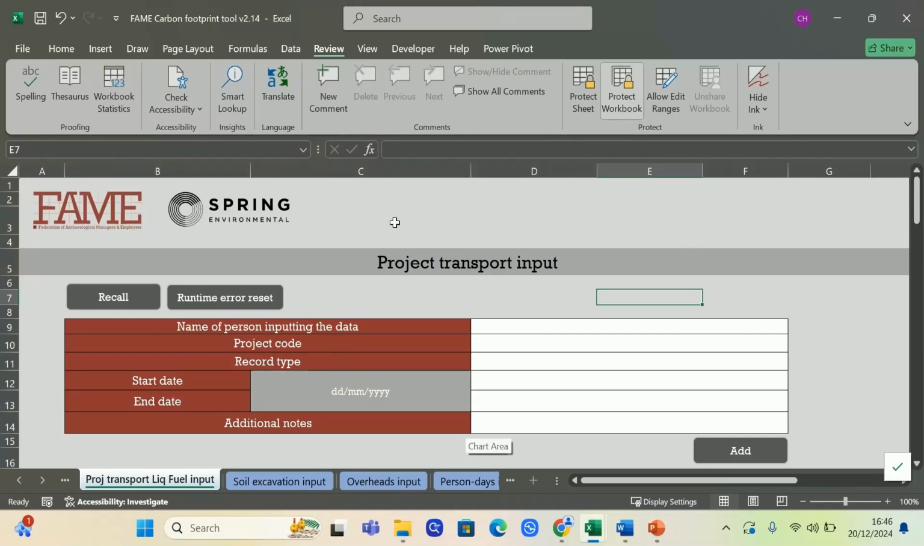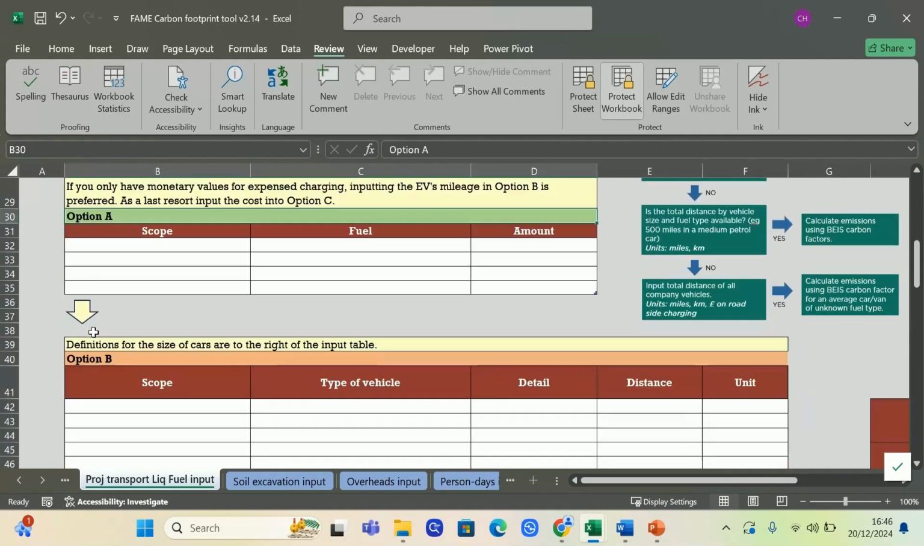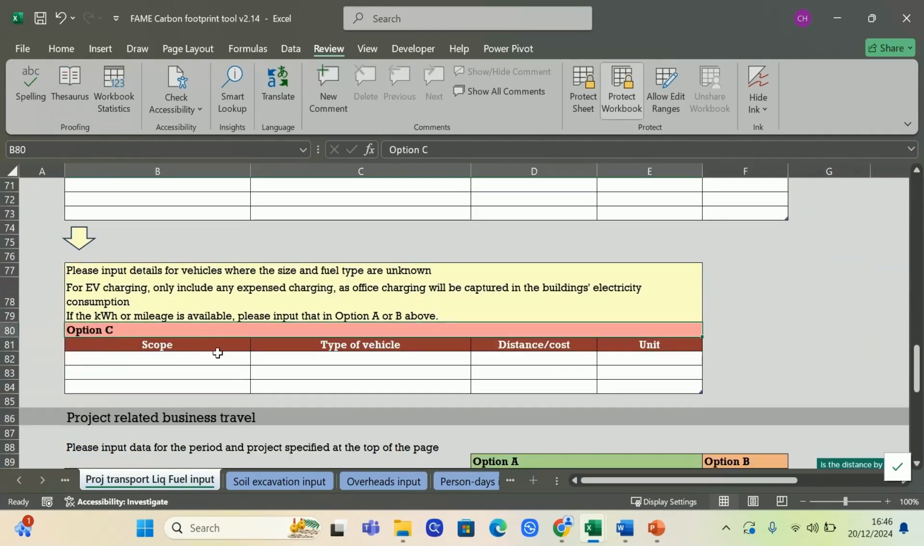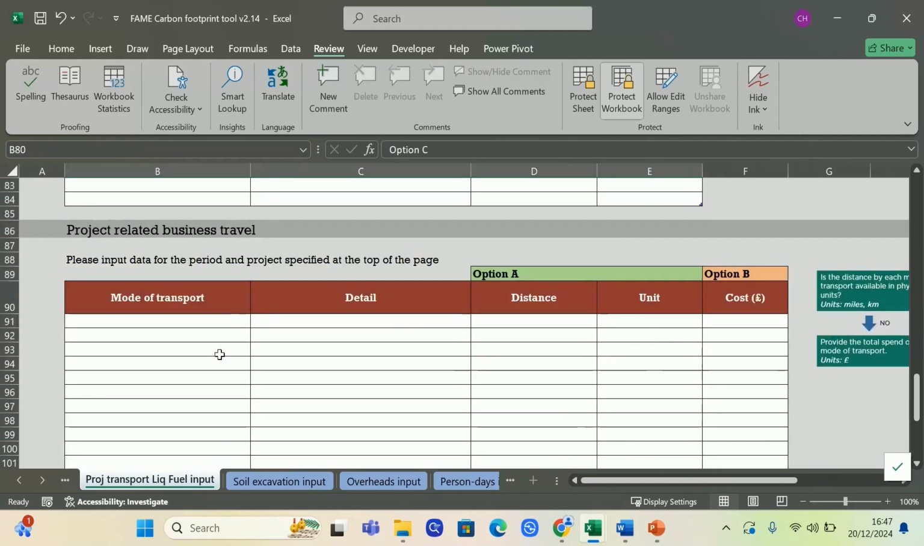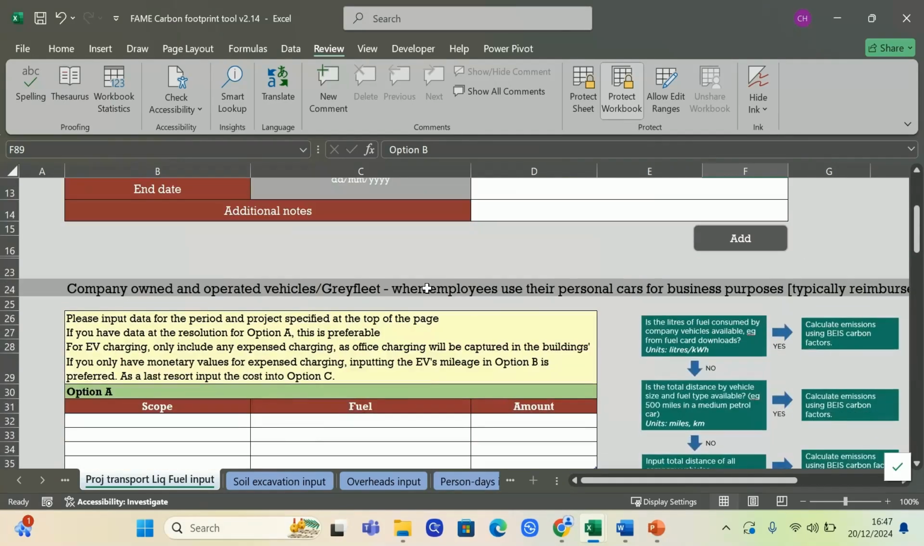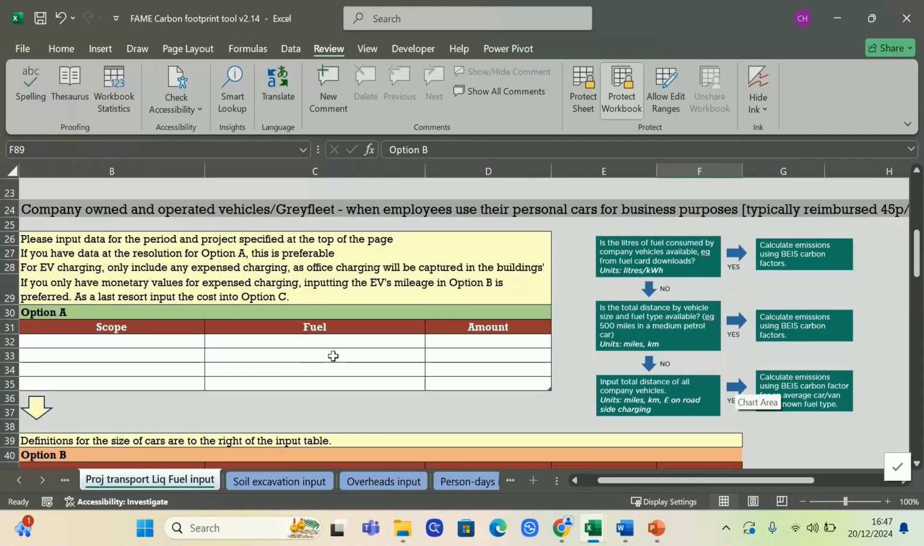As seen across other tabs, we're using a data preference hierarchy to prioritise the best quality data. So we have option A in green, option B in orange, and option C in red. Similarly, for project-related business travel, we have an option A and an option B. A flow chart is given to the right of the tables to guide you in choosing which option is most suited to the data that you are able to collect.